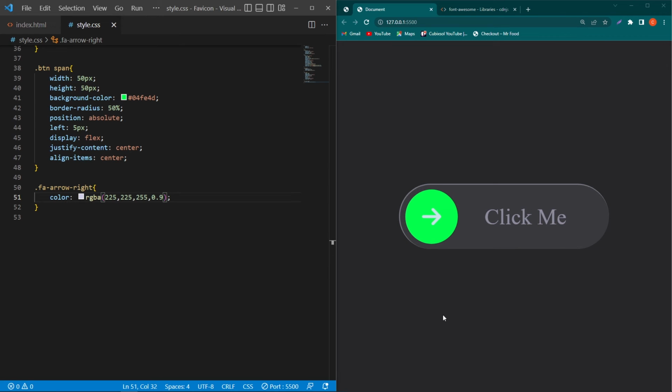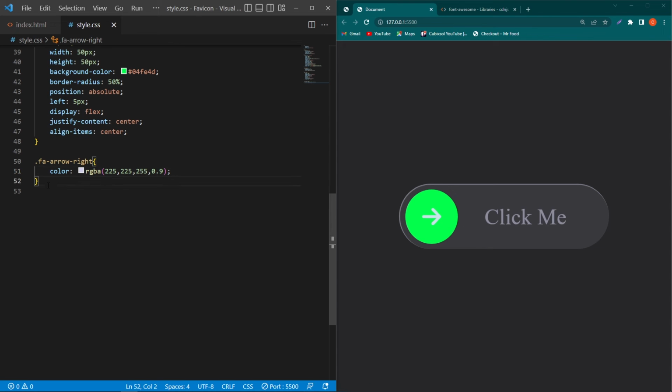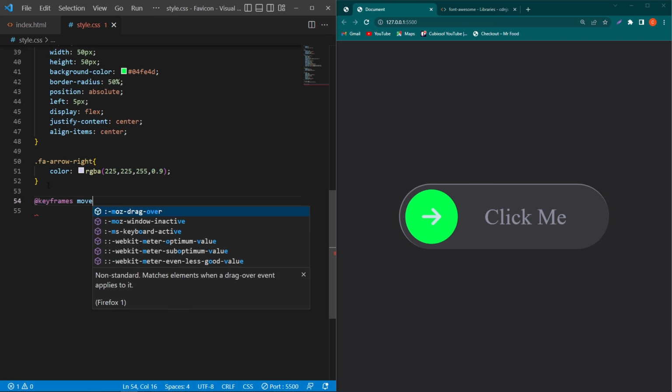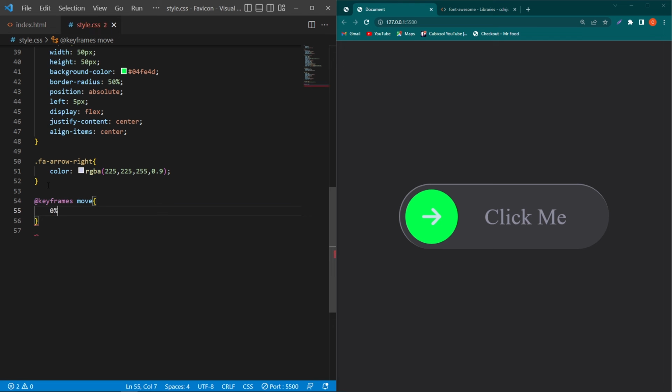Next we want, when the user hovers over this button, this circular shape to move to the right side. To do this I will create a keyframe for our animation. To create the keyframe I will type here at keyframes, our animation name, the starting point of our animation like left 5 pixel, and the ending point of our animation like left calc 100% minus 55 pixel.